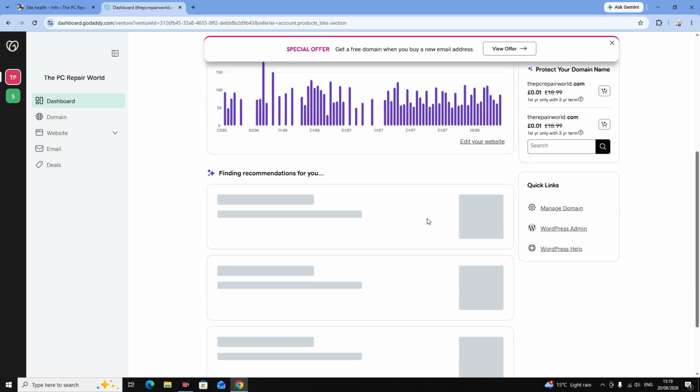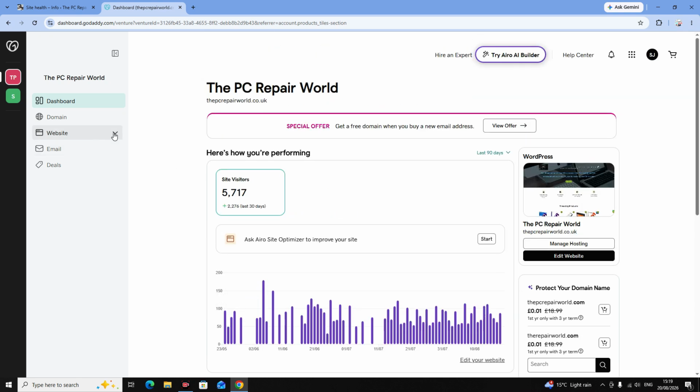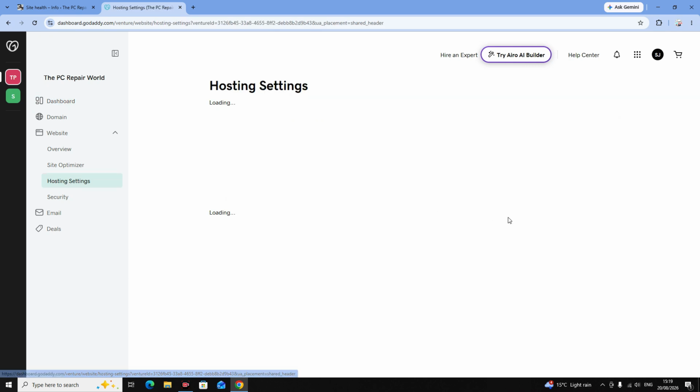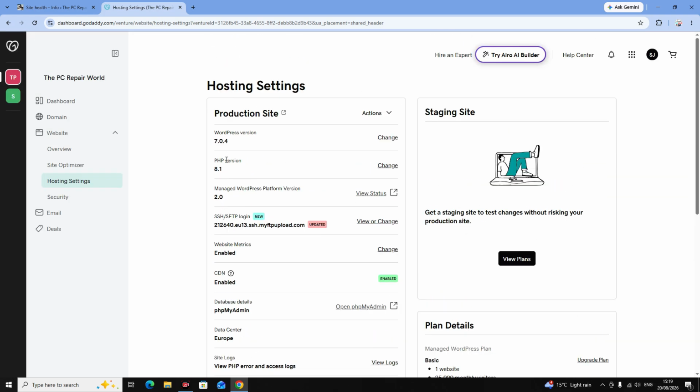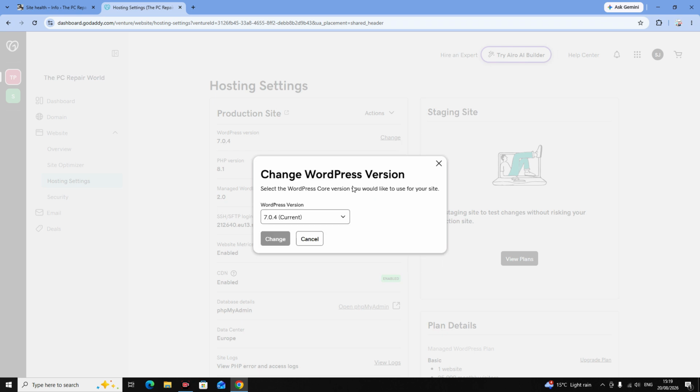So just go into Website and then go into Hosting Settings. And from here you can see the WordPress version is 7.0.4. If you want to change it, just click on Change, and mine is up to date.